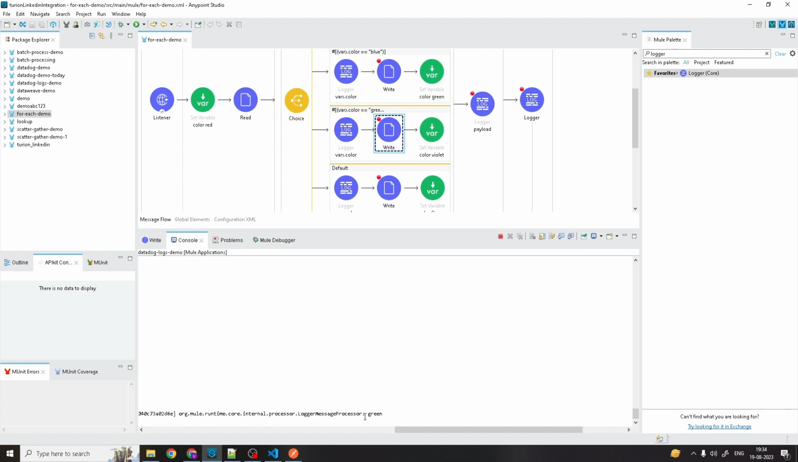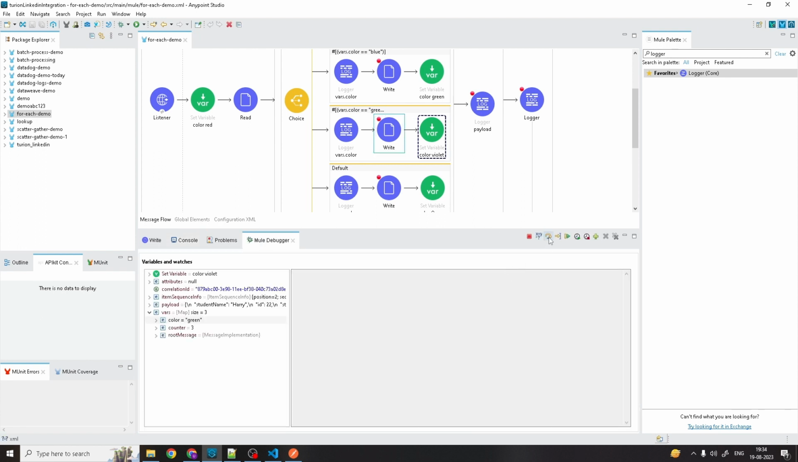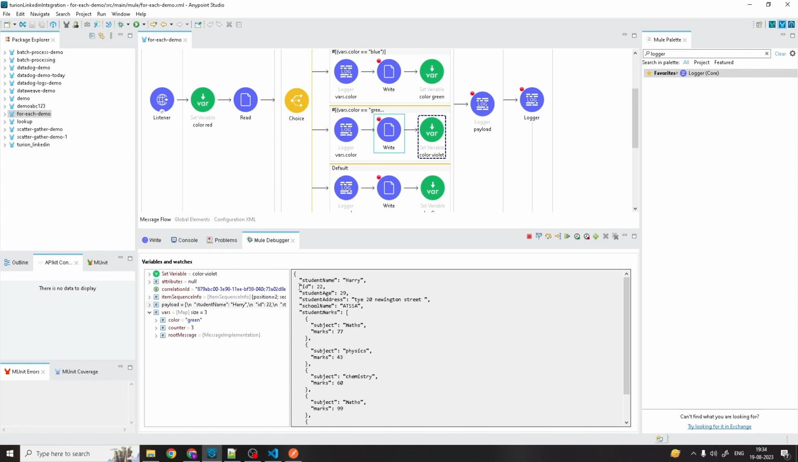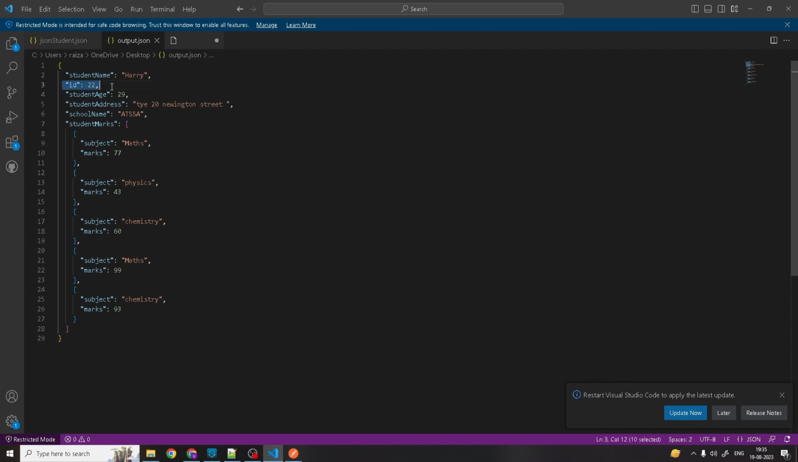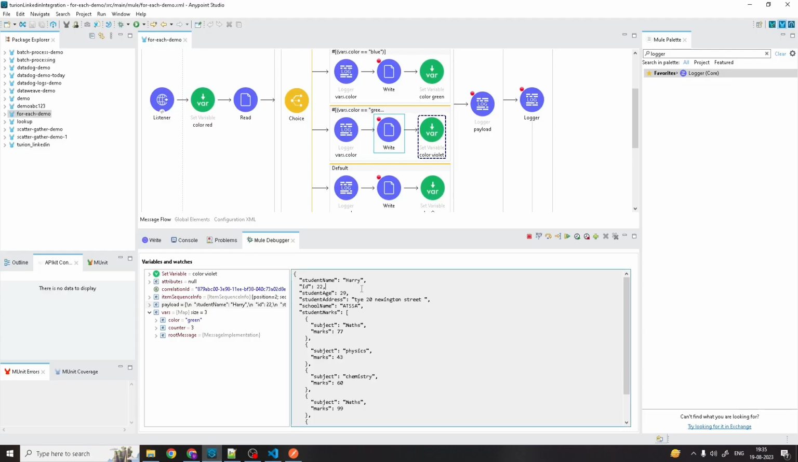Let me show you. Now you can see the color is green. Now if I click on next, it has written into the file that third student having ID 22. The student name is the same, but the ID is different. Let me show you that file. Okay guys, so the ID has changed to 22, the student name was the same. So in the third iteration phase, it has written that third record into the file.